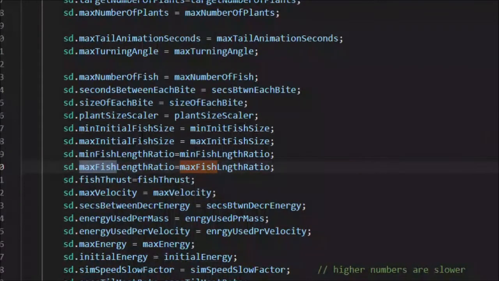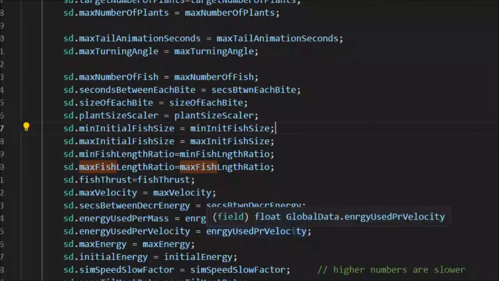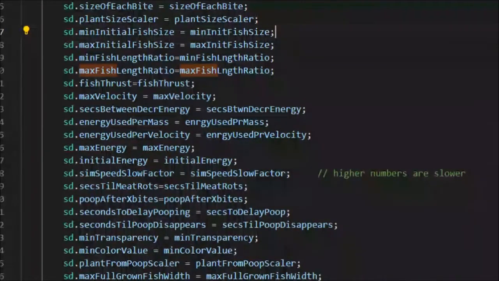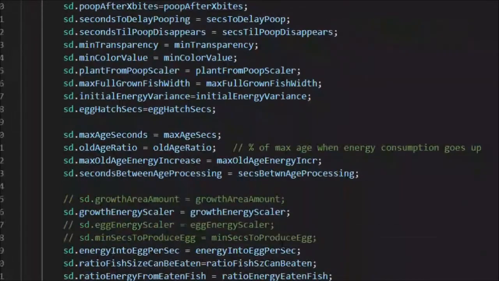Where is it? Notice I have so many. Max velocity, max energy. I have such trouble finding this. I have so many parameters in this thing, it's just crazy.